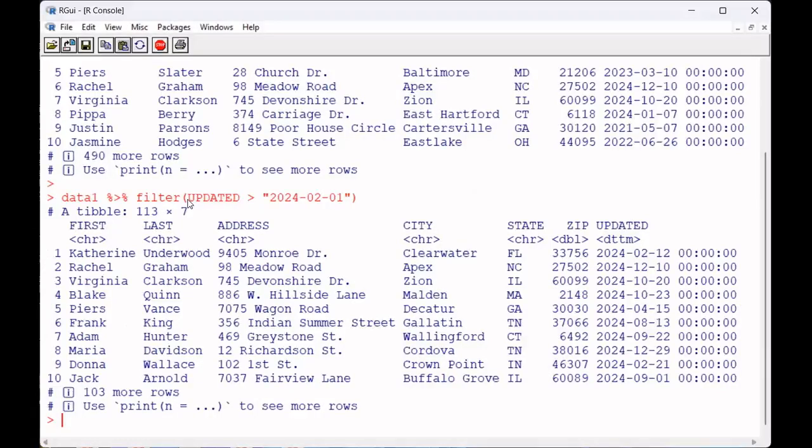And what I'm checking is the name is updated, the record is updated after 2024-02-01. So in R, the date columns or the date entries are ordered, and you can use this syntax to find out which dates are above or later than 2024-02-01, which means it's the 1st of February.